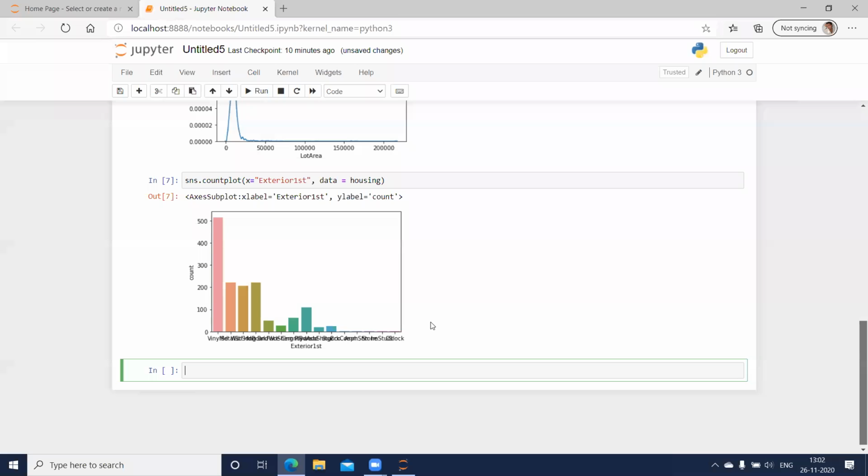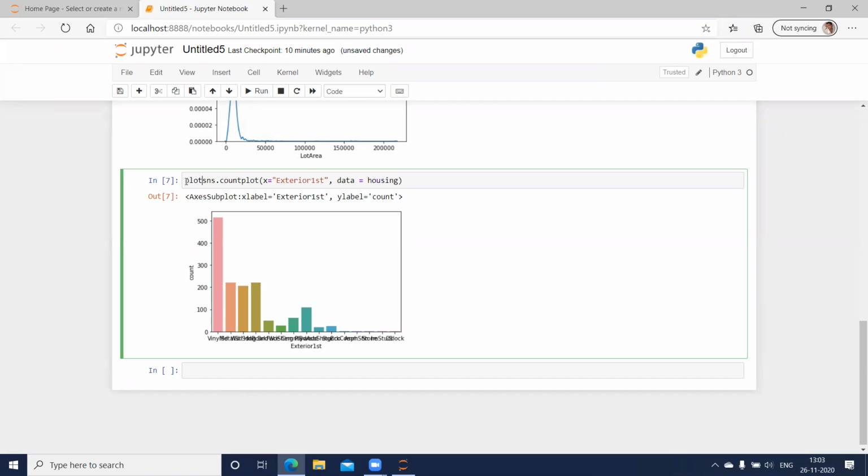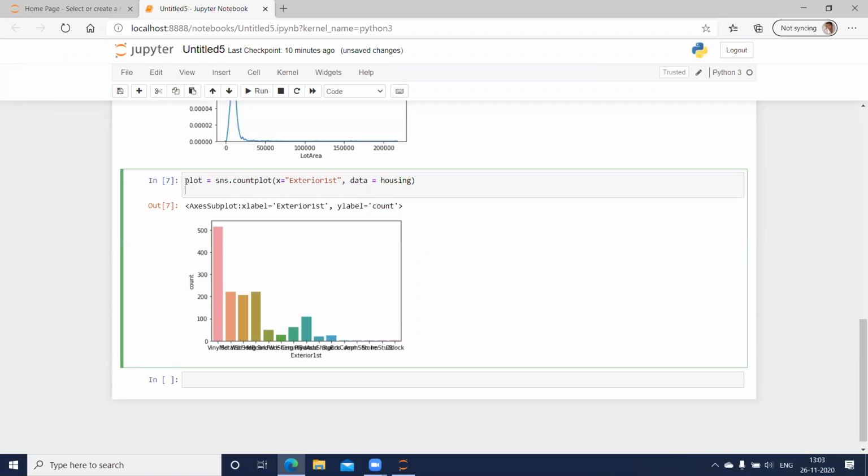Here you can see. Now the problem with this graph is that the name of the exterior is overlapping. So let us do something. I'll change this to say plot equal to, and I'll rotate the label. Now the labels can be rotated because they are known as your tick labels.